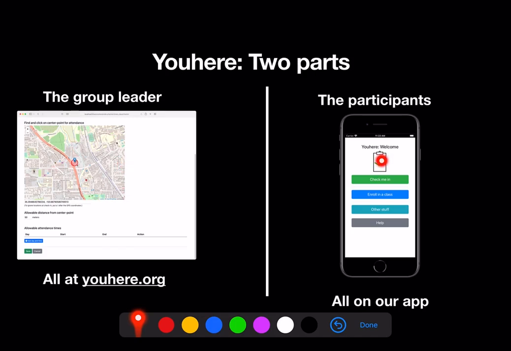Each of our participants will need to install the app on their own phone, and that's what they'll use to check in. So in operation, you as the group leader really have no use for the app, and likewise, the participants have no use for the website. We find keeping things separate like this allows us to maintain a very robust privacy policy.